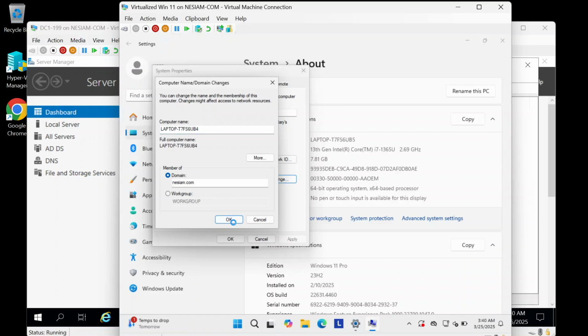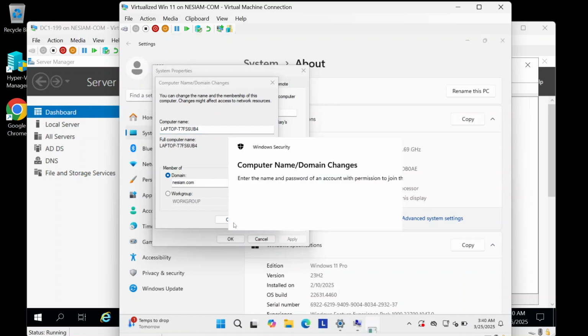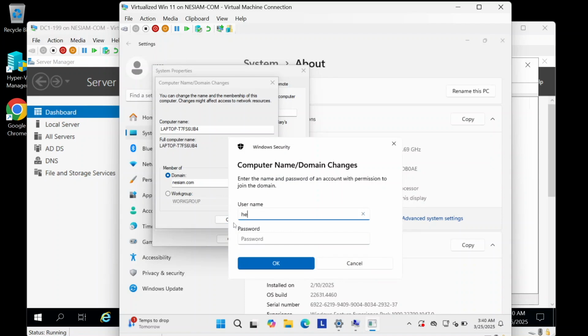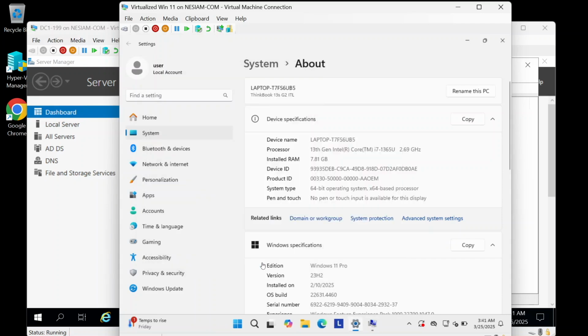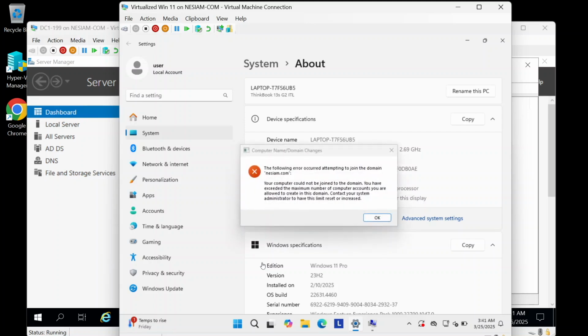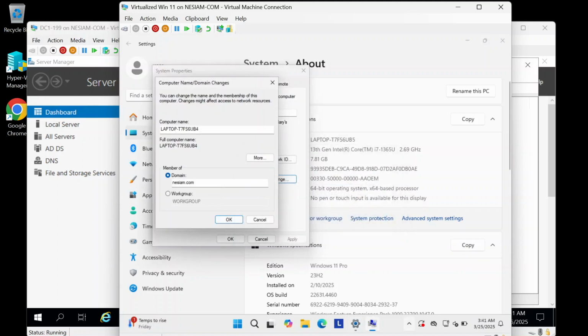Okay, let's try to join. Let's join under a new name to create a new object. Help desk. Fingers crossed. Come on, you can do it. Nope. That's good. That's the way it's supposed to be.